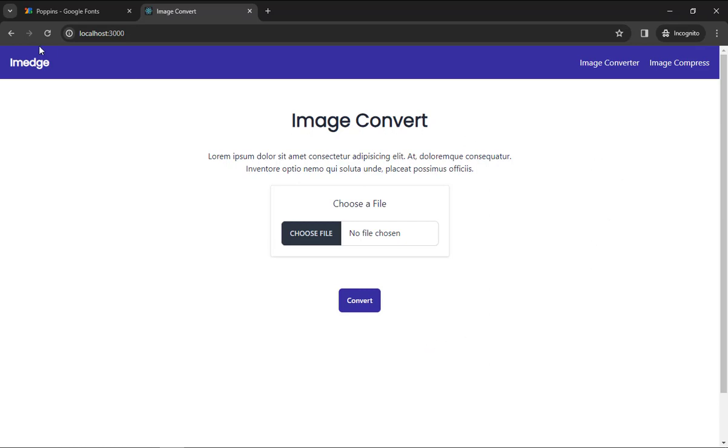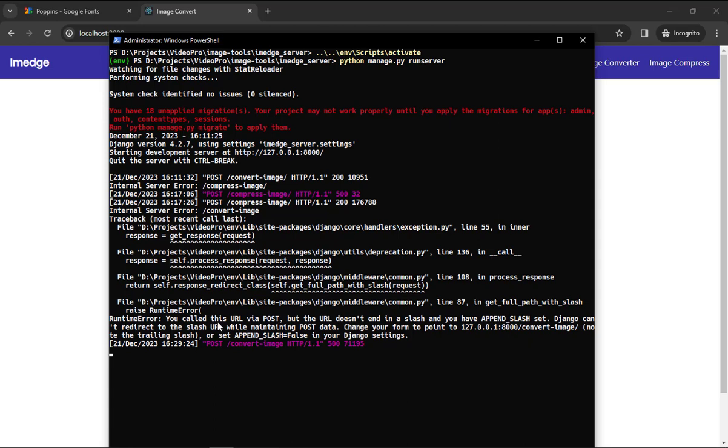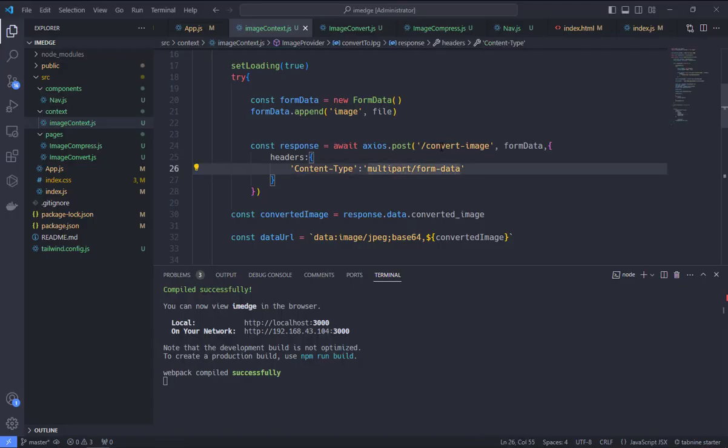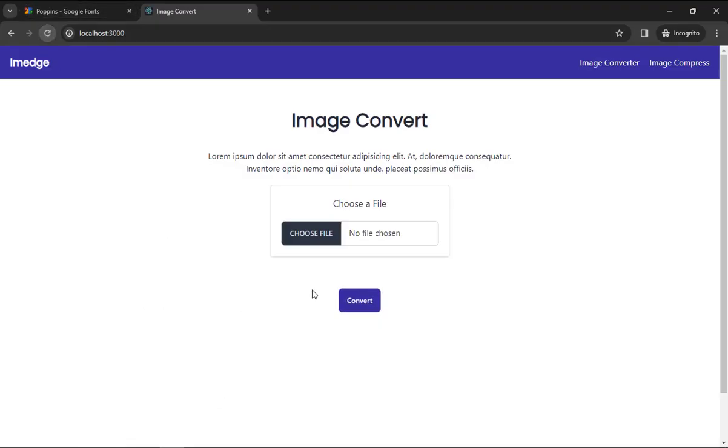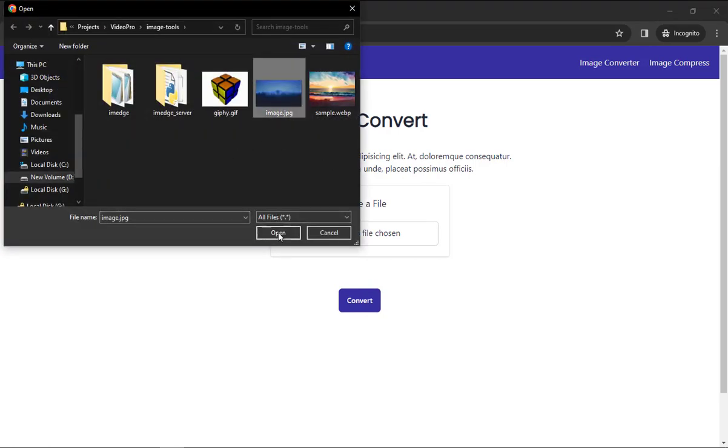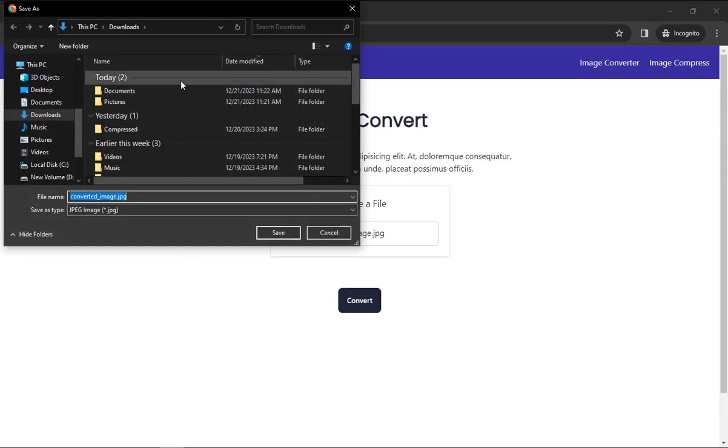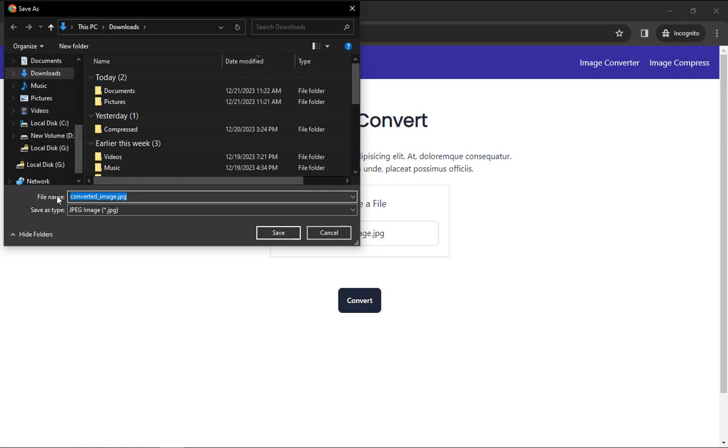Okay, so let's check if it works. There is something wrong on the Django server side. What it is saying is we have called the URL we have posted, and the URL doesn't end in a slash. So what we have to do is add a slash here. Now it will work, I think. Refresh again, and it's like this. Now it will ask me to save the converted image file.